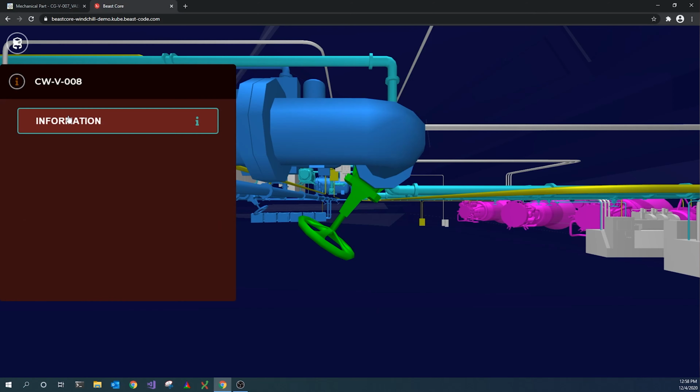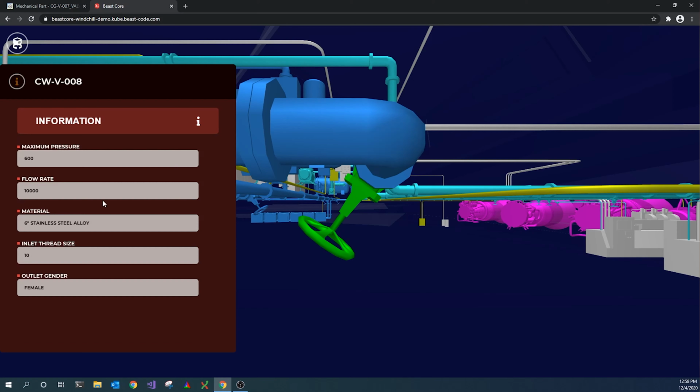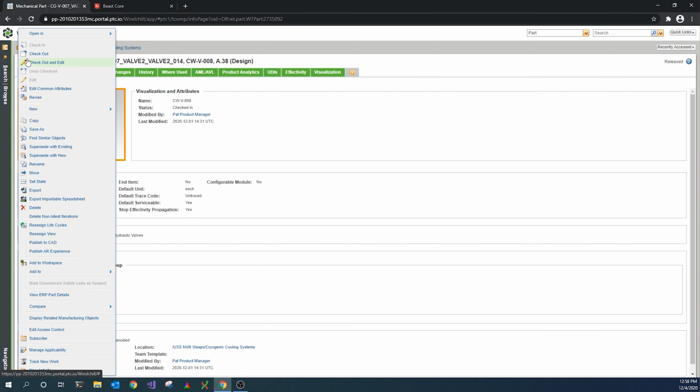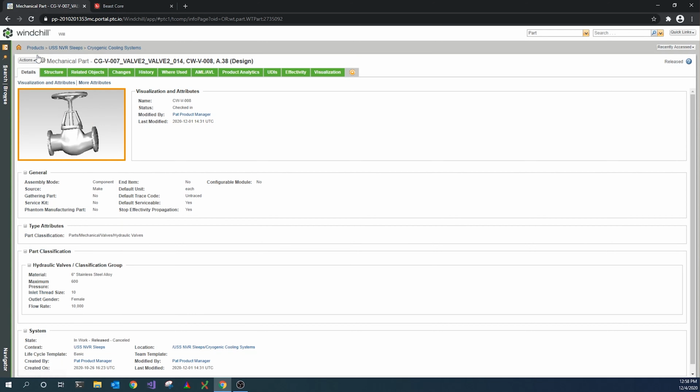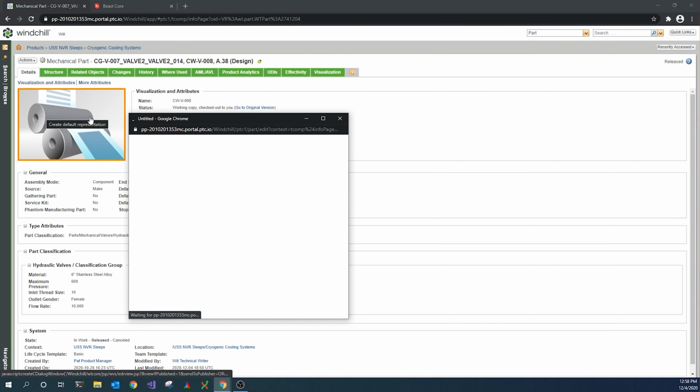Now when we pull up the information panel, we can see the same data fields that we saw in the PTC WindChill environment. Next, we're going to come back into PTC WindChill. We're going to check out that component and we're going to modify some of the data so that we can see the changes and how they flow down into our digital twin technology.